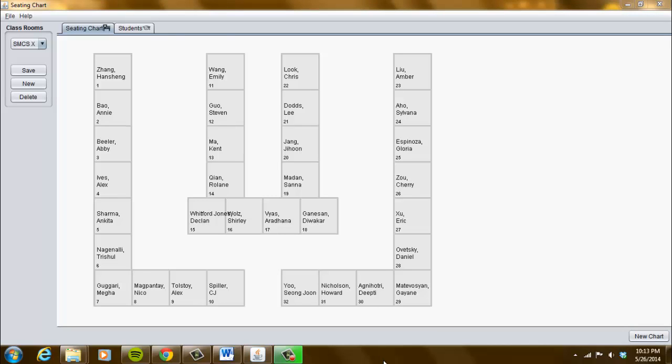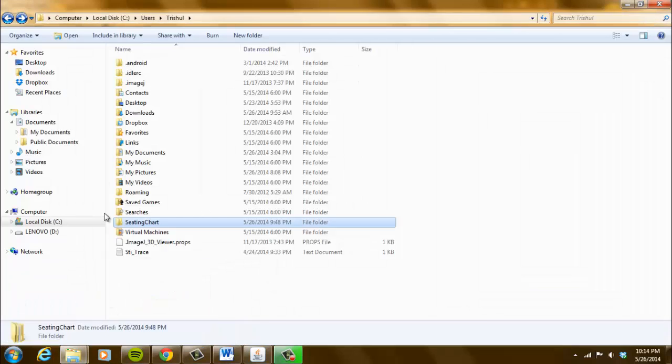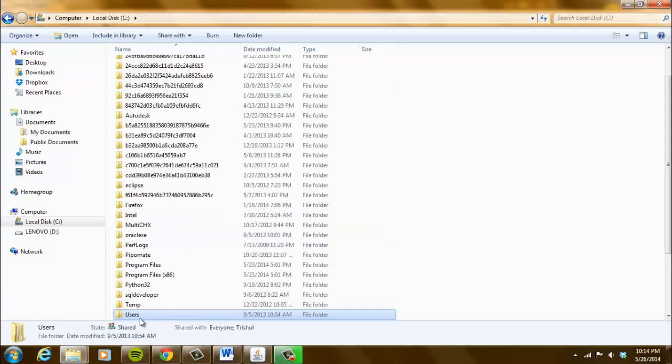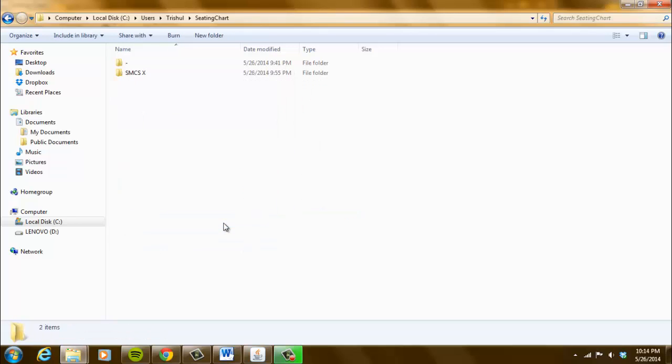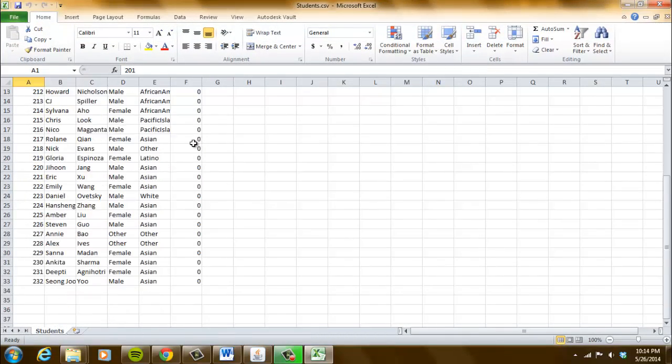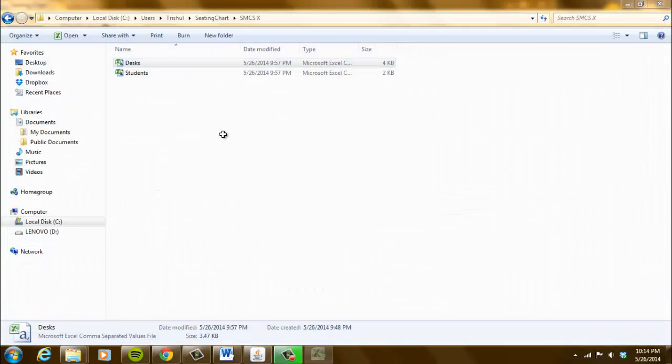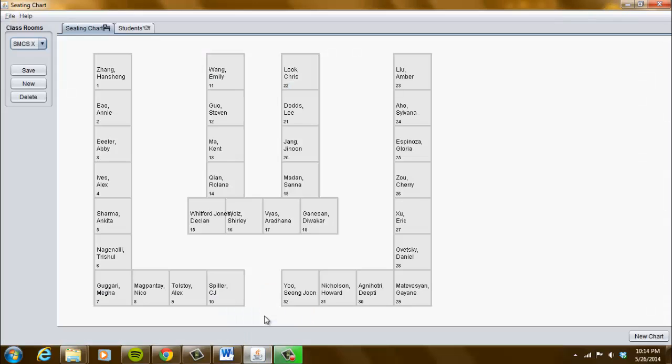The seating chart program will work at any location in your computer because it stores the files in a single location on your computer. If you go to the local disk and you go to Users, click whatever user you were in, and go to the seating chart program, which is located in the same folder as My Docs, My Pictures, My Music, the seating chart will have made its own folder. Double click this, and here will be a list of all the classes you've created, and inside there will be a list of students, which the program uses, and a list of desks, which the program also uses to keep your current seating chart.